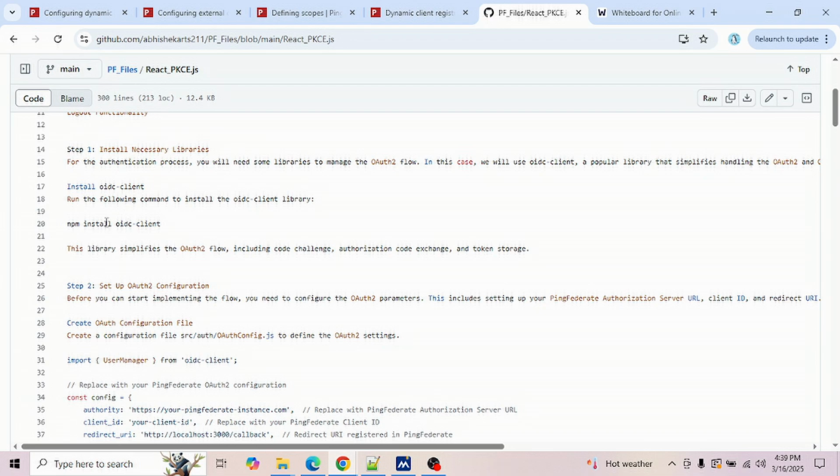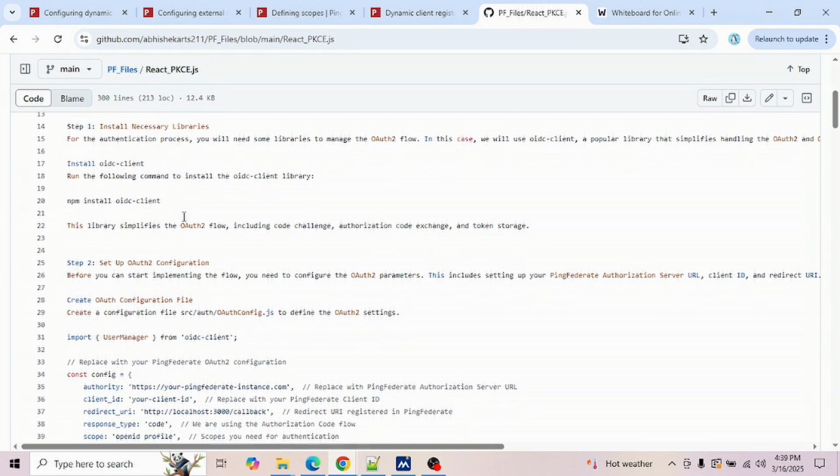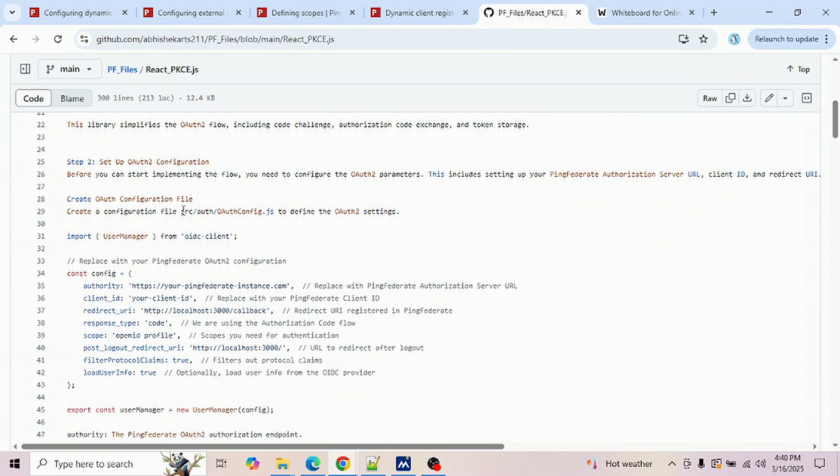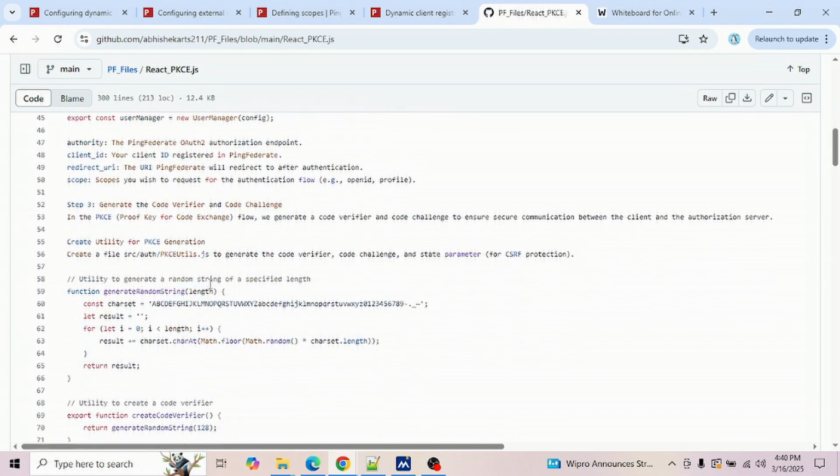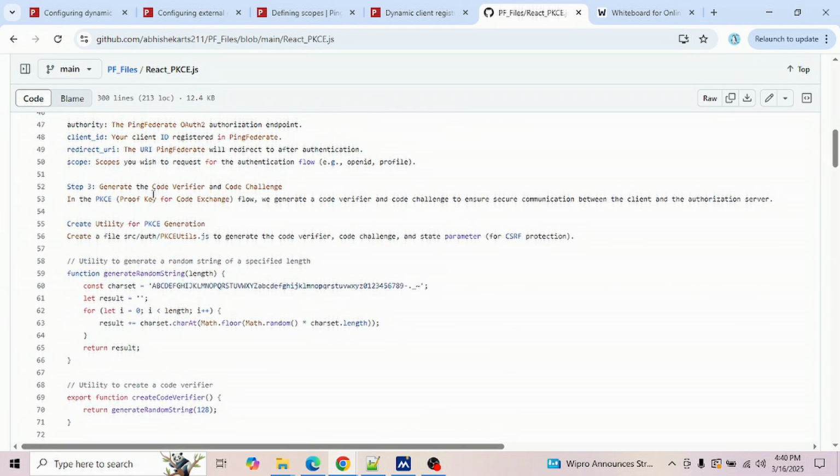First we can use this oidc client library. Then you can set up the OAuth 2 configuration like this. Let's put a file named OAuth config.js under src auth, and then you can use this code where you add the endpoints of PingFederate, like authority, the client ID, redirect URI, and other important information. And then you can go for the code verifier and the code challenge generation.